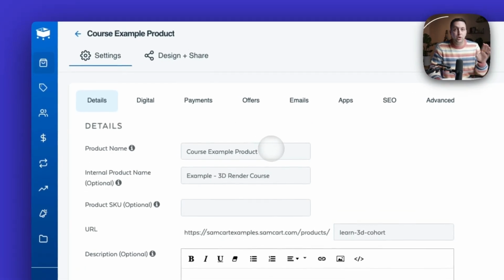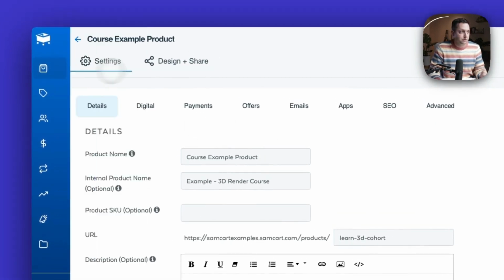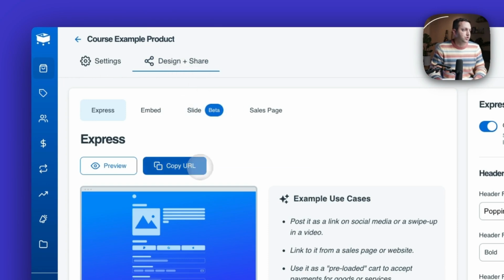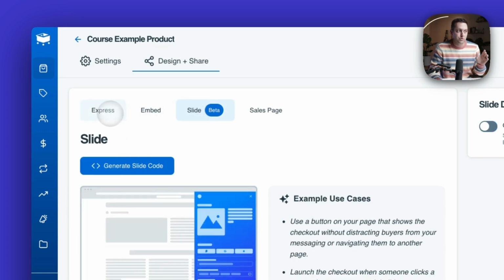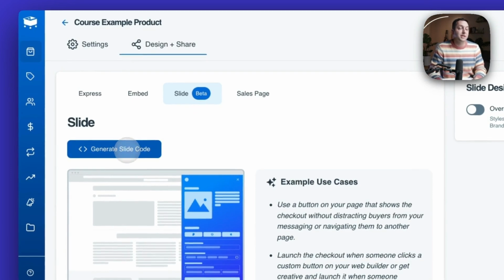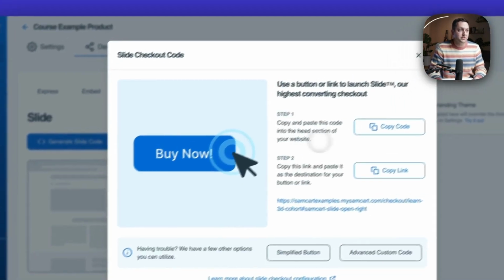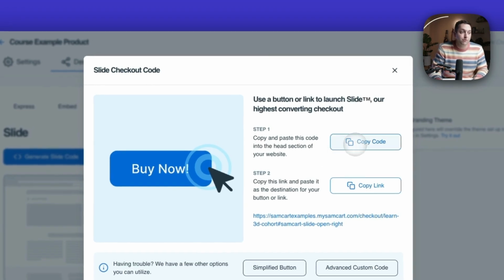Number one, come over to SamCart, pick any product, right? And so if I hit design and share on the product settings, and then I go to slide, this is where I'm choosing how I launch this checkout. Is it express? Is it embed? Is it a sales page? I'm going to hit generate slide code, and that's going to bring up this right here. So first thing I'm going to do is copy one very, very simple line of code.